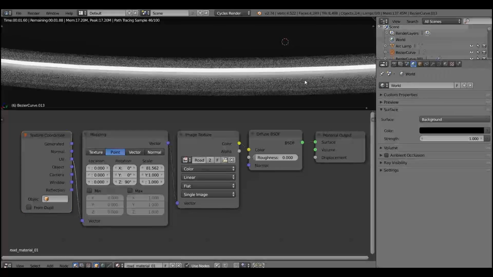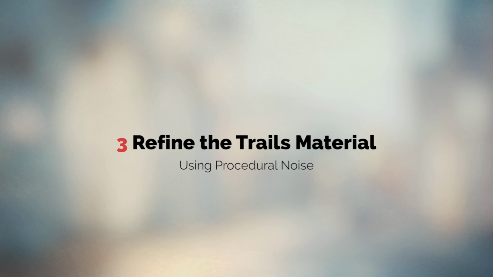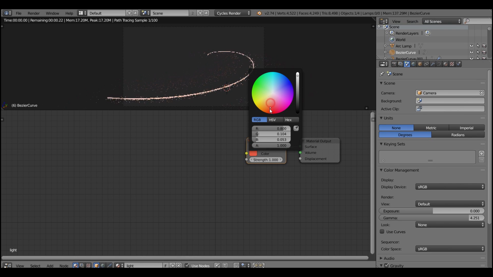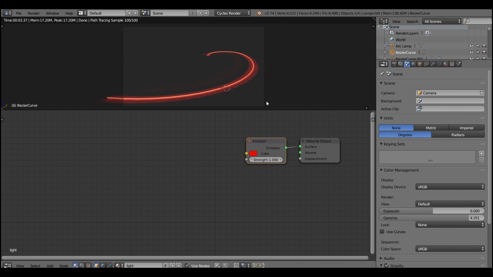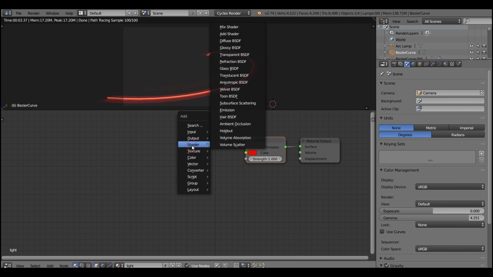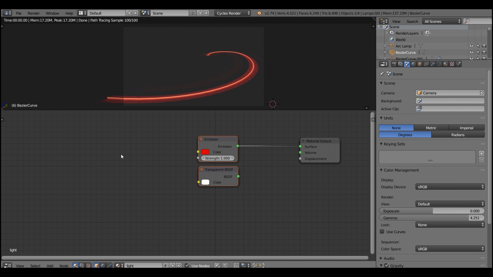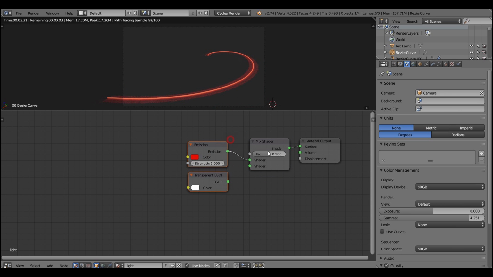Imagine the possibilities with the spline and UV mapping. Imagine ropes, wires, whatever. And now let's refine our emissive material using procedural noise, because right now it's too uniform. Let's set the emission color to red, and let's add a transparent shader. We will mix the emission shader with a transparent shader using procedural noise.